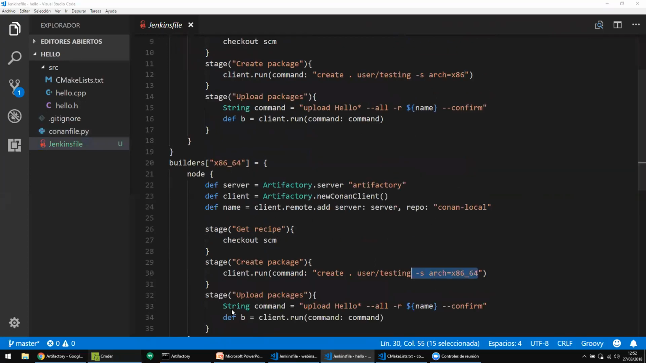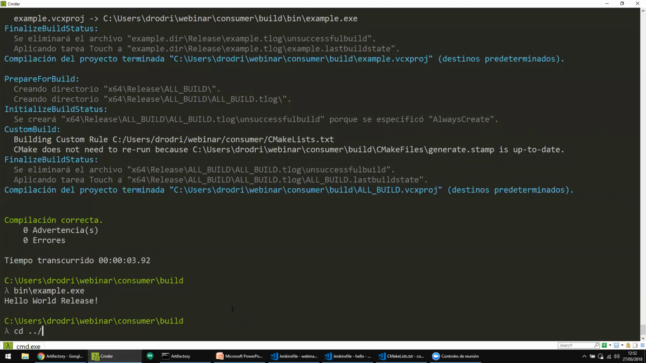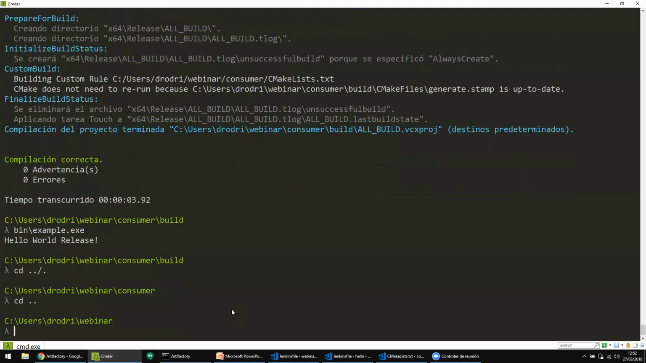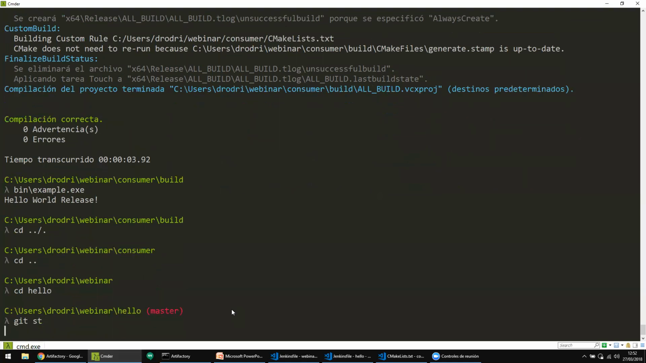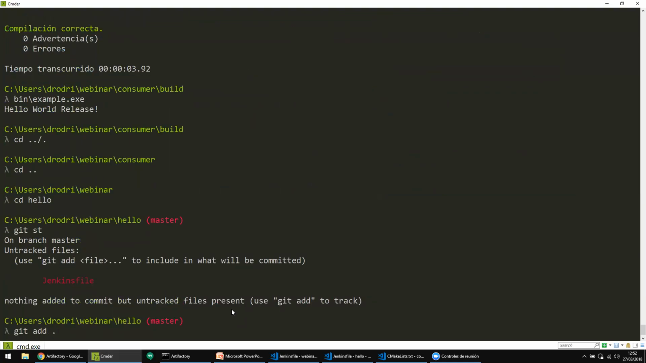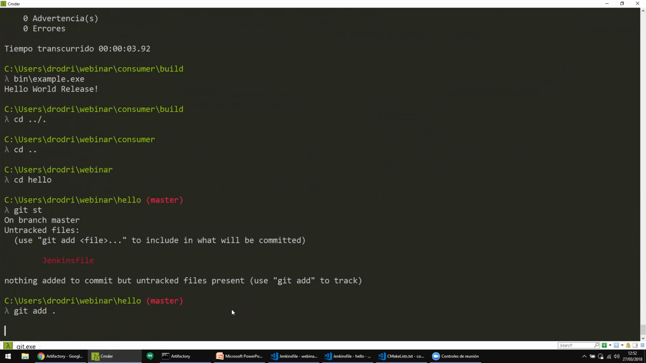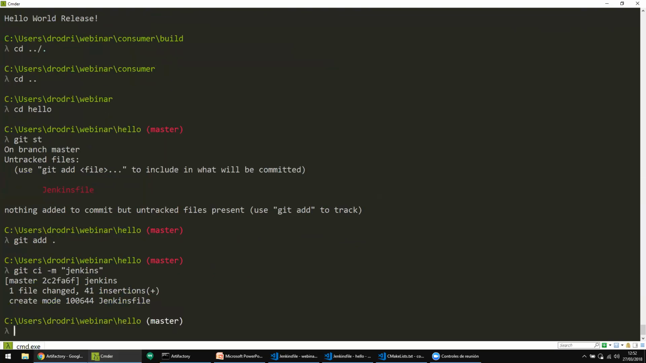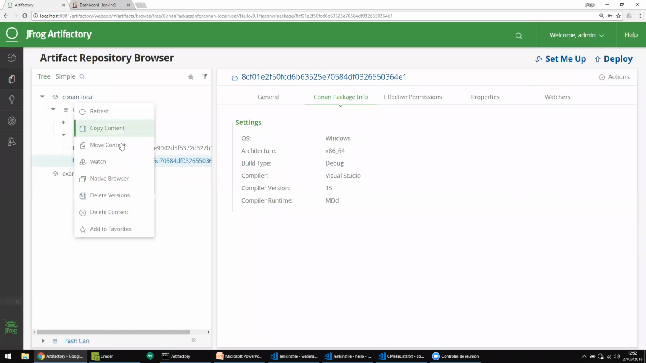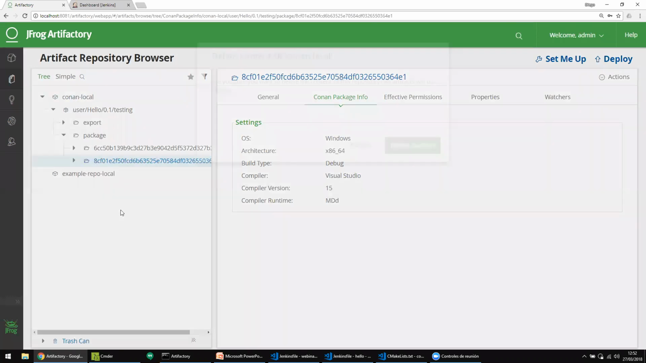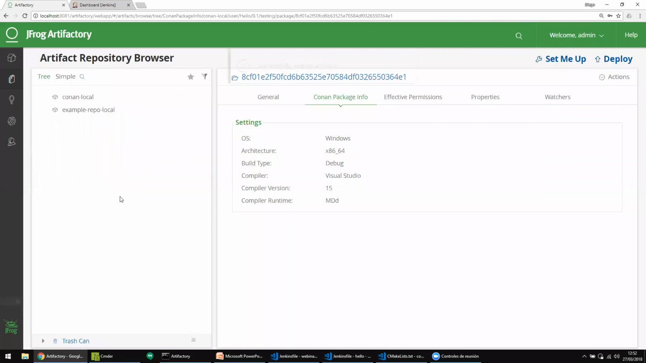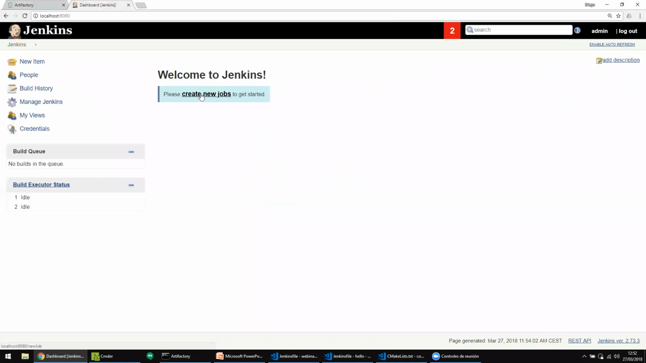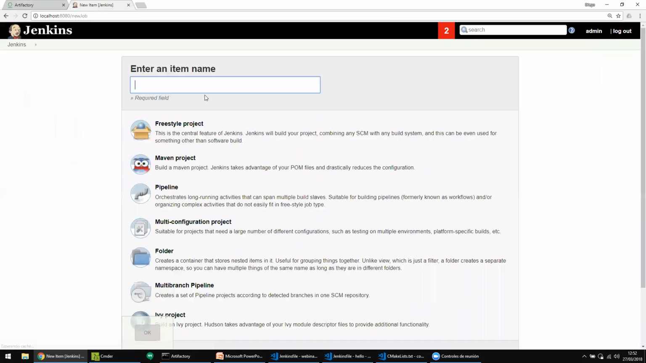Okay, so then I'm going to add the Jenkins file to version control. I'm going to make sure that you clearly see, I'm going to clear my Artifactory repository. So now it's absolutely empty. And I'm going to configure a pipeline in Jenkins. So I'm going to call it hello.